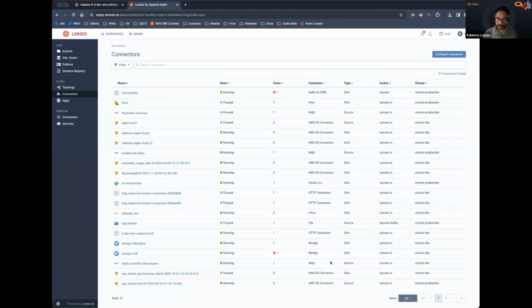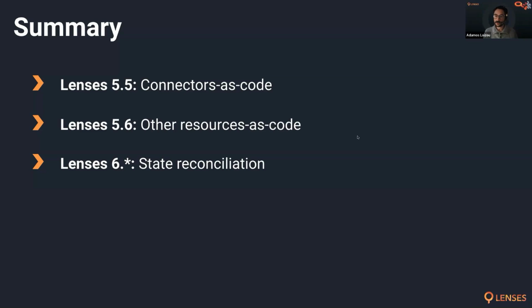But if I share back our slideshow, there we go. With 5.5, we're introducing connectors as code with the power of YAML, and the idea that whatever you do with connectors, you can always express it as code. But what we're working on with 5.6 is to cover the whole spectrum of your Kafka resources, which means that you'll start seeing topics as code, schemas as code, SQL processors as code, alerts as code, the whole ecosystem.